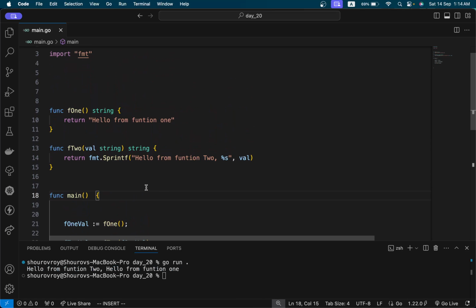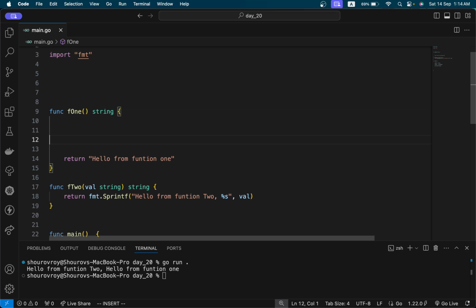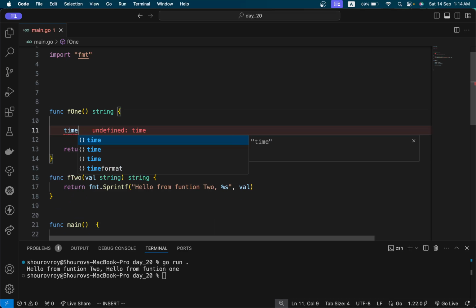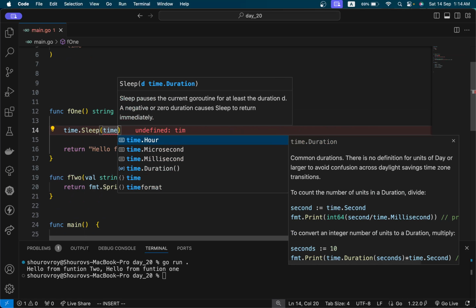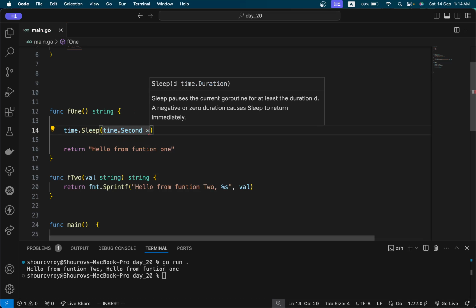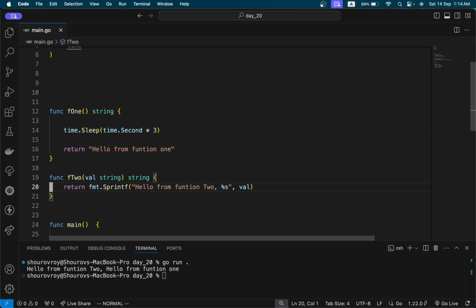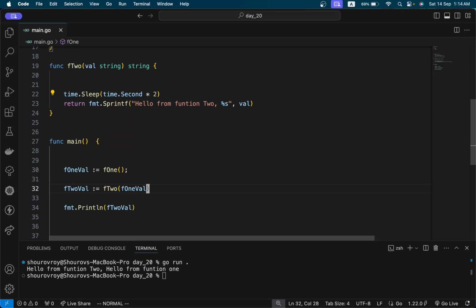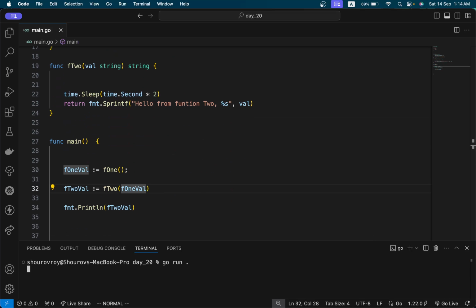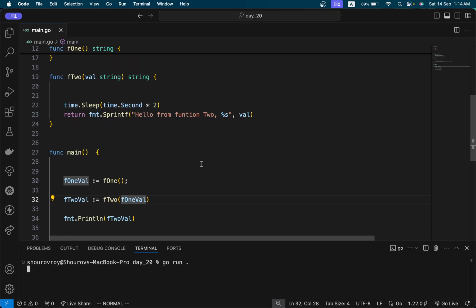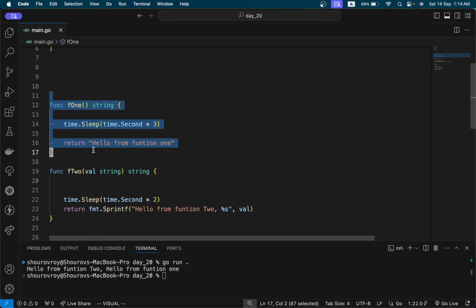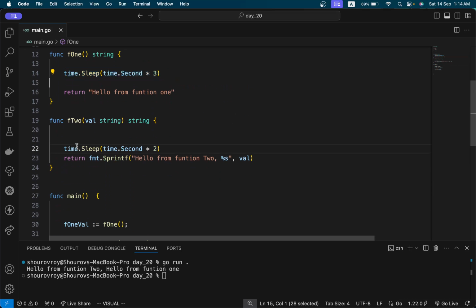Now let's give it something really crazy. Let's sleep it for some time. Sleep for time.Second, it's going to be 3. And for this one, it should sleep for 2 seconds. And now let's see. It will actually wait for 5 seconds to execute these 2 functions. The first function will take 3 seconds, and the second function will take 2 seconds.